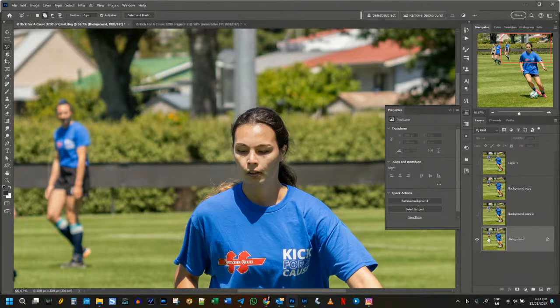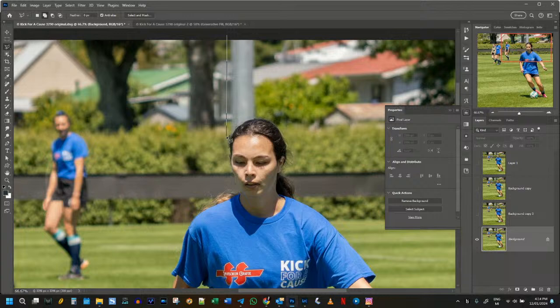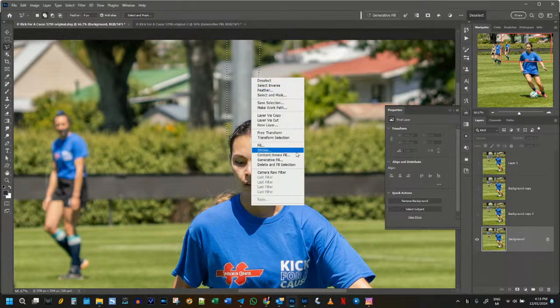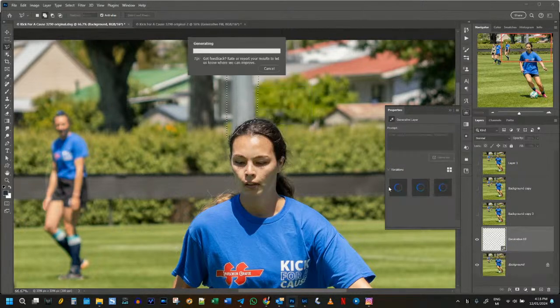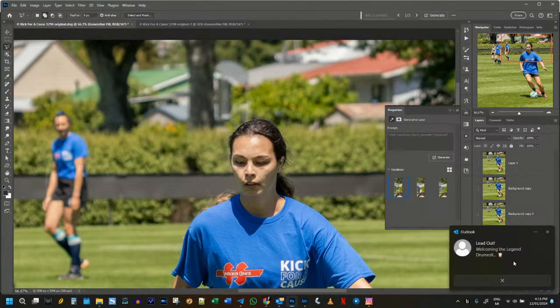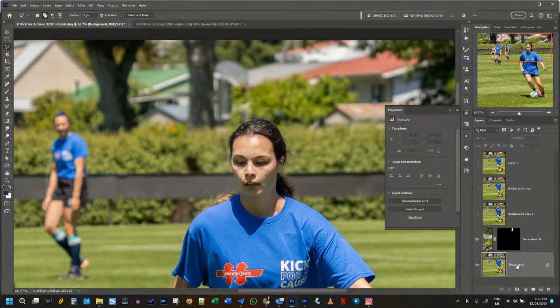Let's do that again in the same image. Yes, this may seem a bit disorganized, but it's a hot day and my brain is wanting to have a sleep. There. Generative fill. Let's see what it comes up with. It's done a slightly better job.